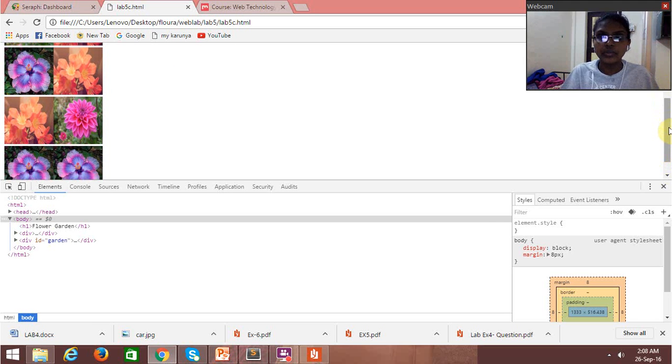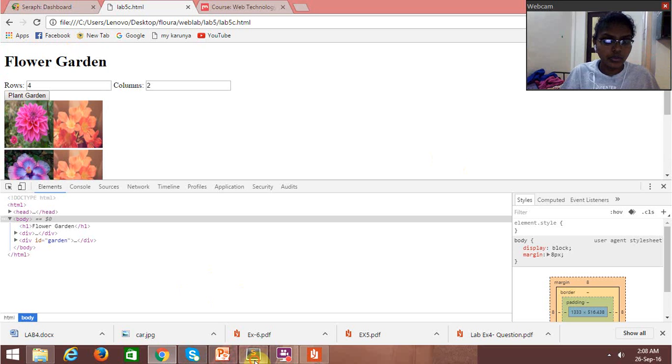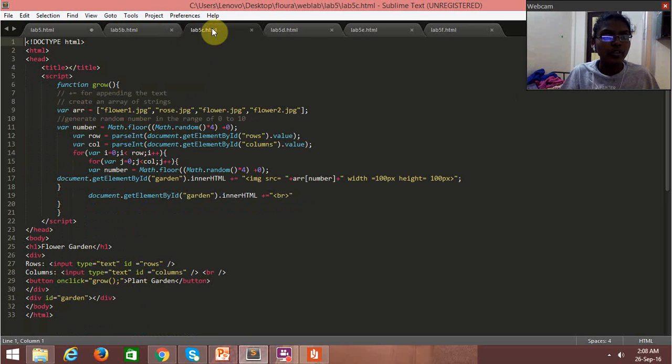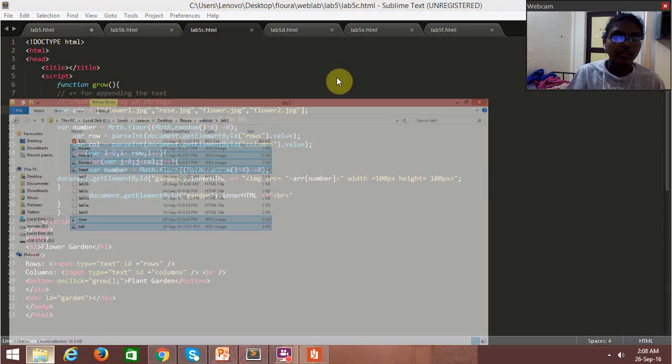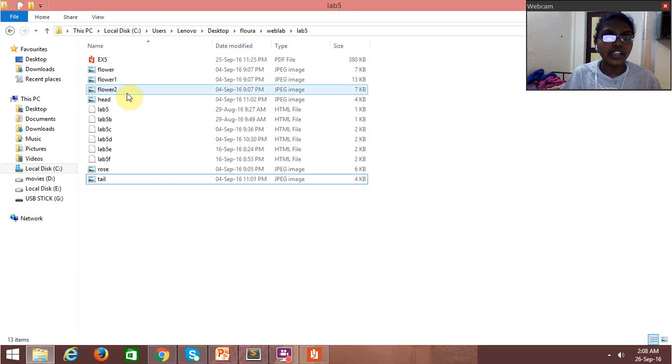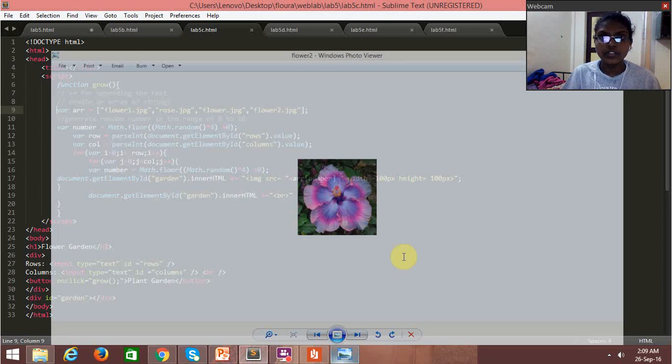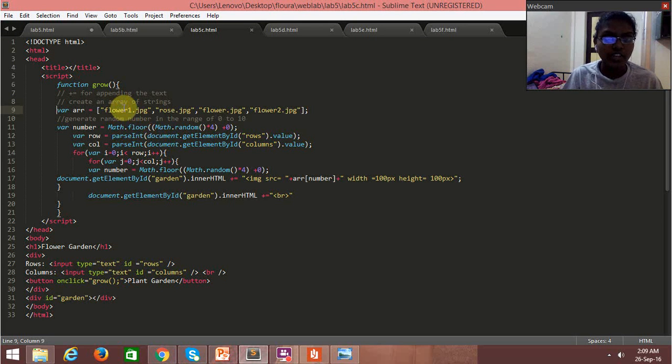So how do we do this? Here's the code for it. What we do is we call a function on clicking, like we did for calculate. When we click to display the plant garden, it calls a function. We've already saved the flowers in an array. If you see my folder, we already have the flowers and we have saved them in an array. That is what we've done here.